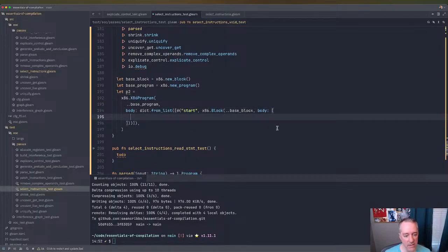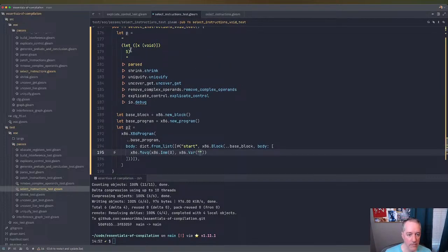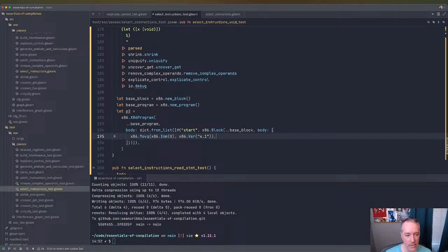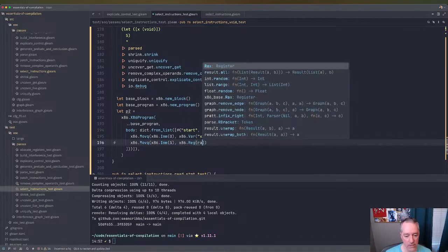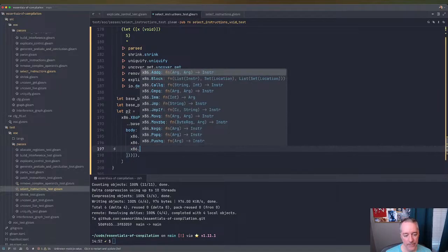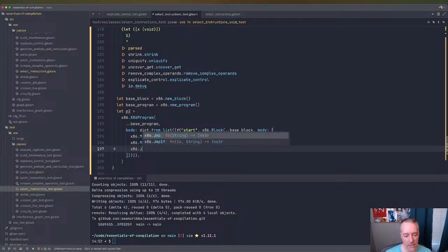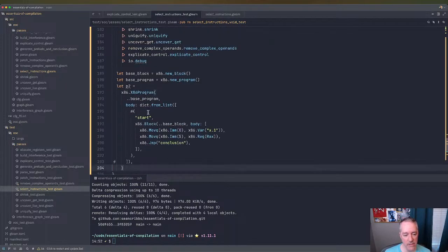So what I expect to see is move an immediate of 0 into var of x.1, followed by a move immediate into register rax, and then there's going to be a jump conclusion. Okay, that's what I would expect for this.